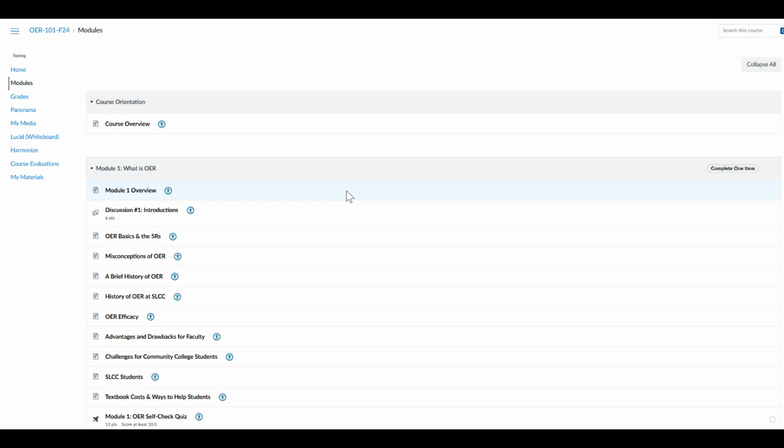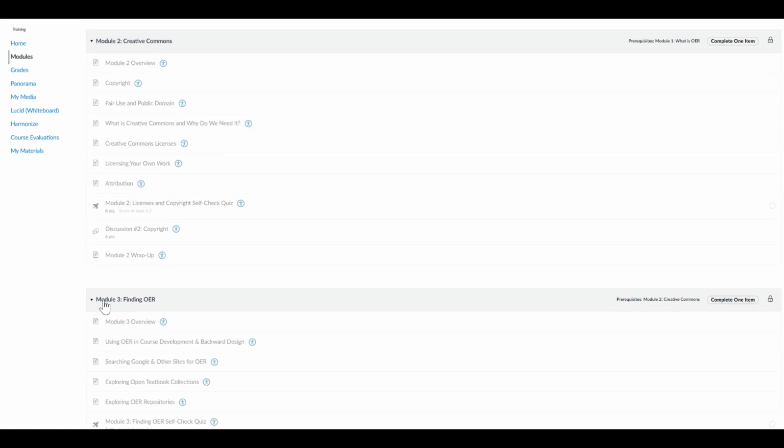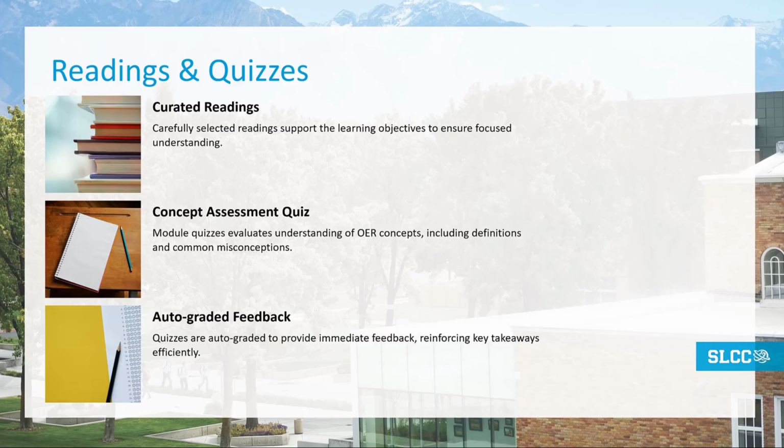The course is divided into 3 modules. Module 1, What is OER? Module 2, Creative Commons, and Module 3, Finding OER. Each module includes curated readings that support the learning objectives, and the accompanying quiz at the end of each module are auto-graded and designed to reinforce key takeaways.